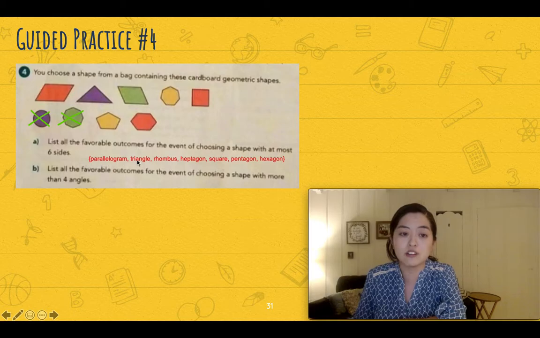So it's only parallelogram, triangle, rhombus, square, pentagon, and hexagon right here. Parallelogram, triangle, rhombus, not the heptagon, even though I wrote it there, so pretend it's not there. The square, the pentagon, and the hexagon.